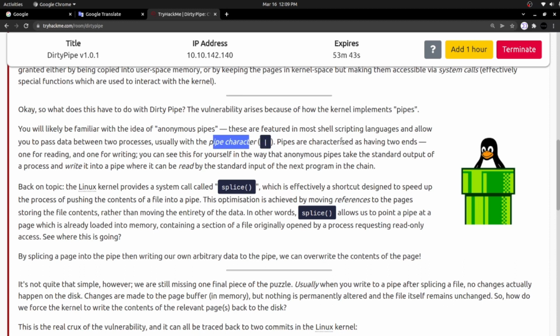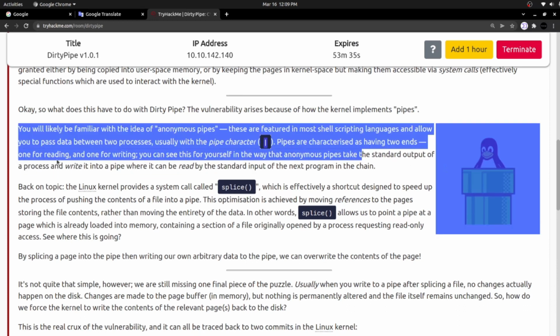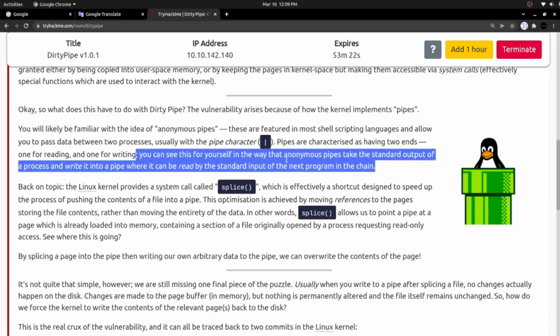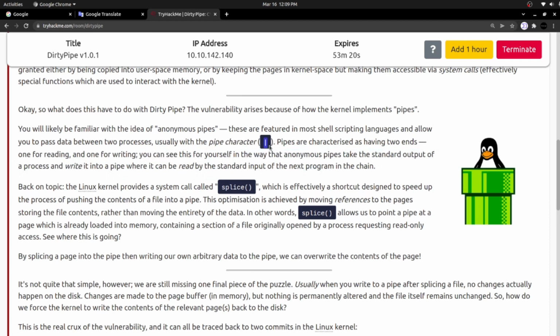The pipes are characterized as having two ends, one for reading and one for writing. You can see this for yourself in a way that anonymous pipes take the standard output of a process and write it into the pipe, where it can be read by the standard input of the next program in the chain. So here is the definition. This line is very, very important. All you need is to understand this pipe function, what the pipe is exactly doing. If you understand this, then it will help you to understand this vulnerability as well.